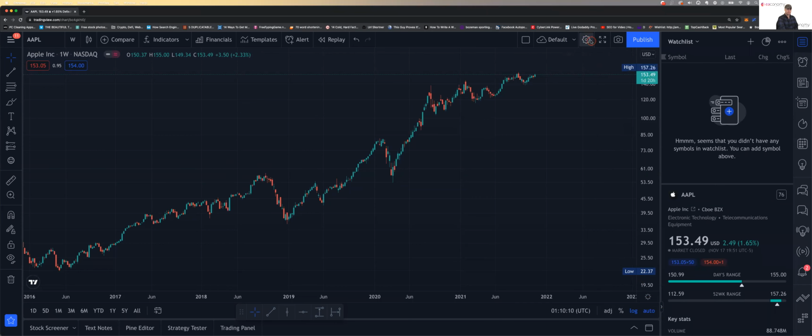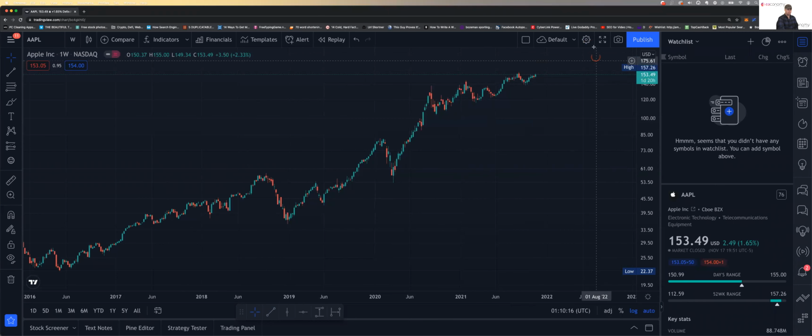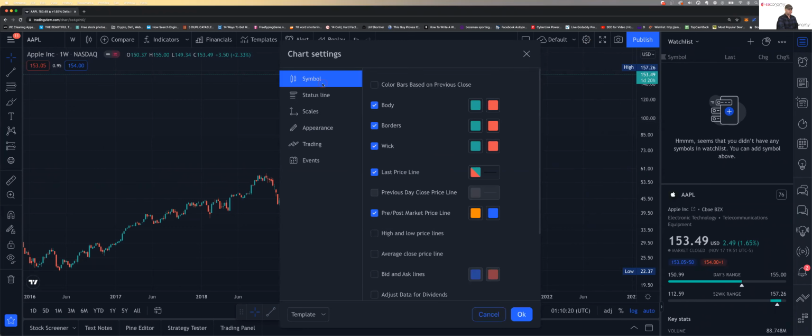So you're going to come up here to the top right and click on chart properties. It doesn't matter if you're on Apple, we can leave it on Apple for now. Click on chart properties. You're going to go to symbols.